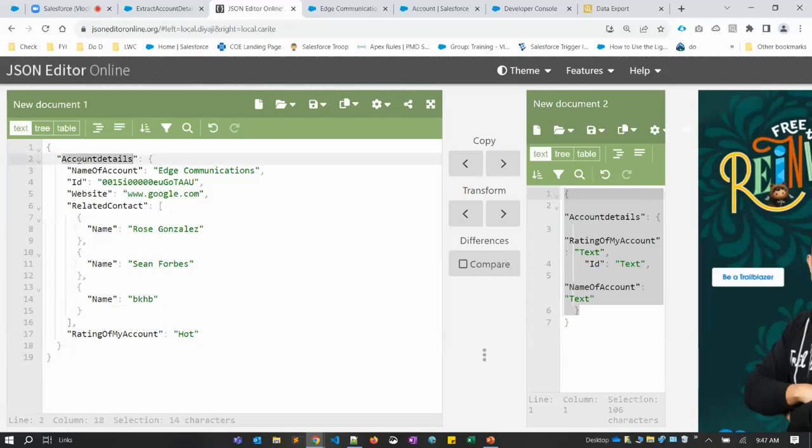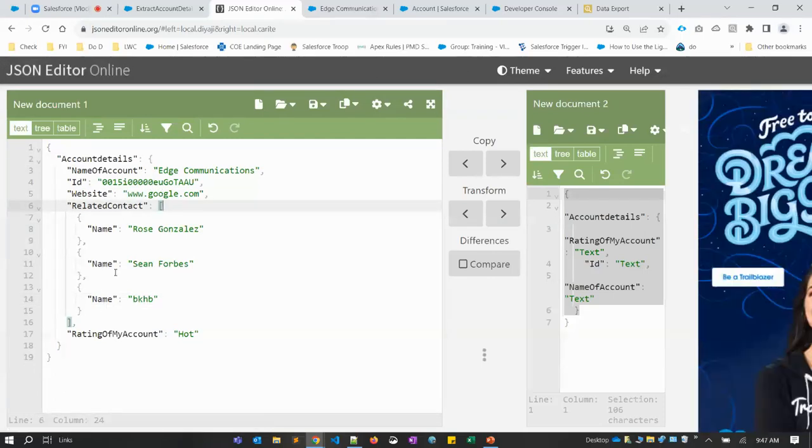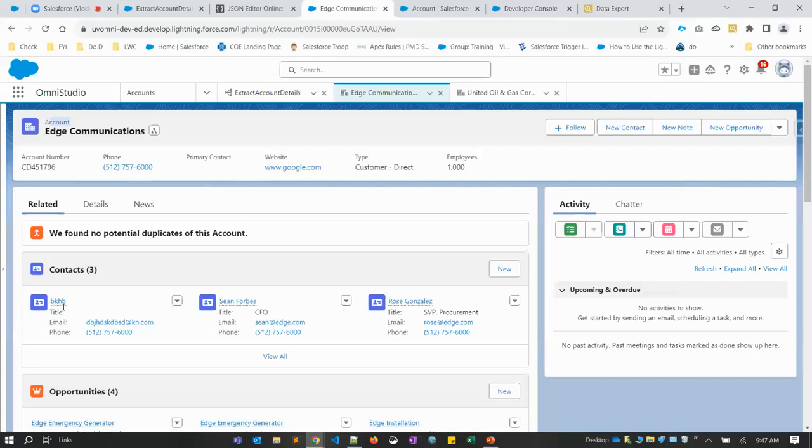See, account details is the node which represents the whole path from starting to ending. So under account details, I'm getting the name of the account, ID of the account, website of the account. And under account details, I have created something called related contacts. So for this related contacts, I have these names. So for this account, under the related contacts, there are three contacts. You can see it here. Three names.